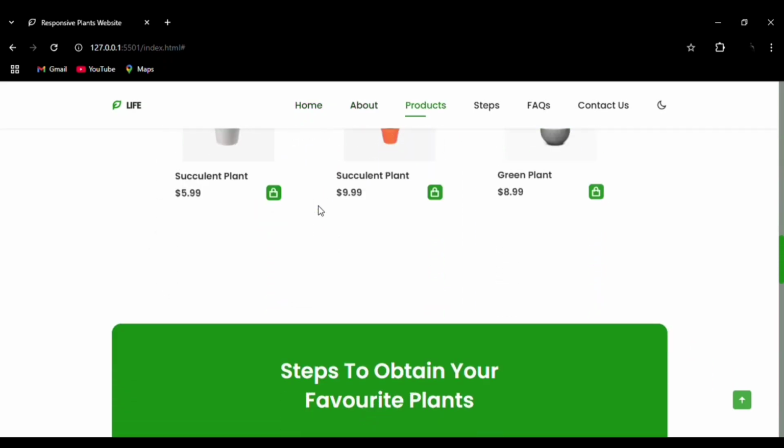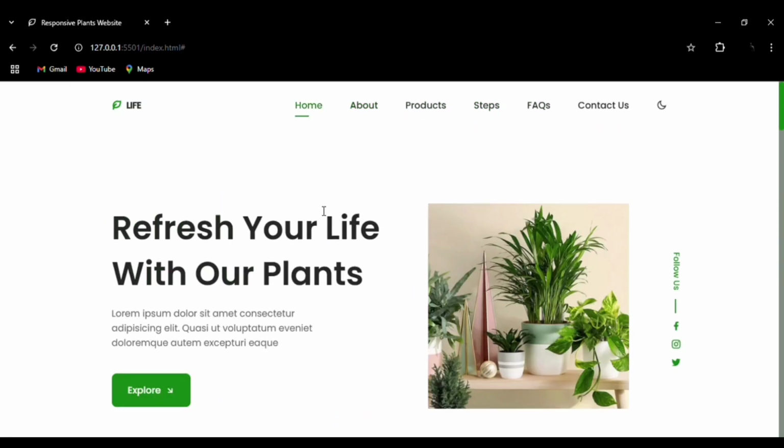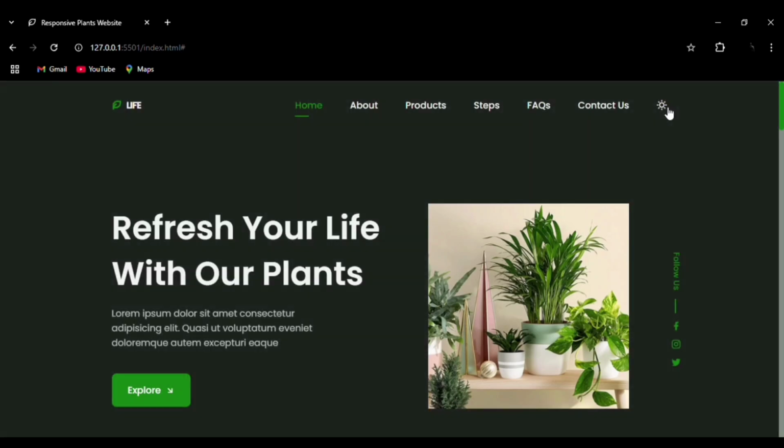Now let's go through the website. Okay, we are in the home section. We can see the hover effect on the navbar elements, and you can see that we have a theme change button that is from light mode to dark mode. You can change the theme of the website.